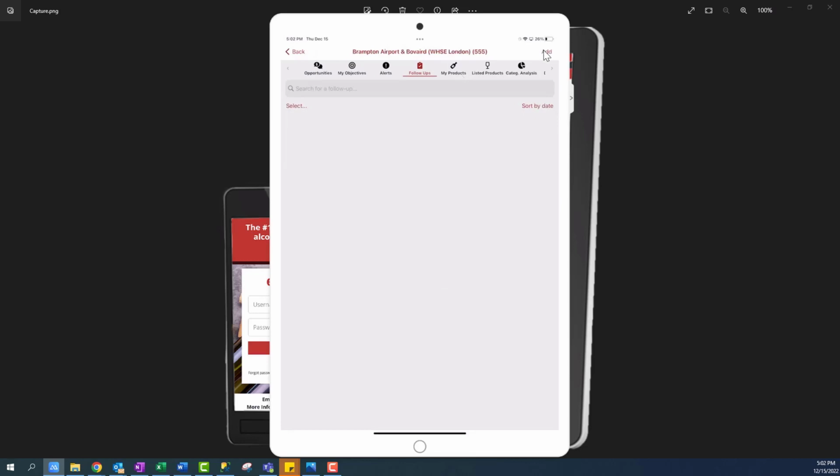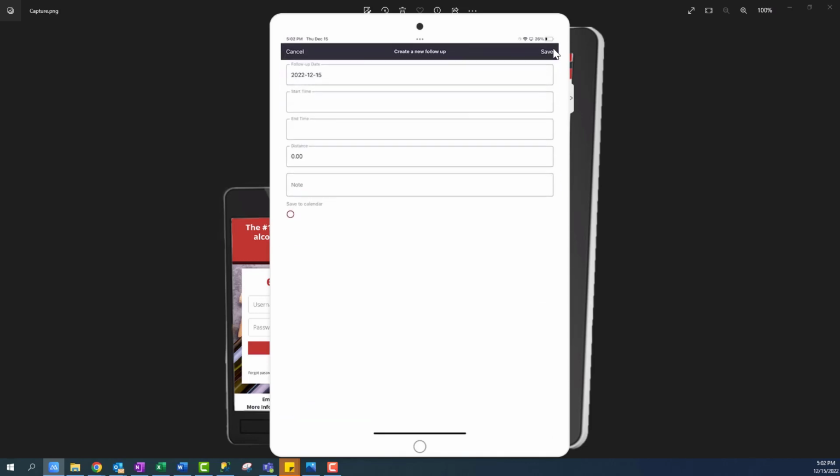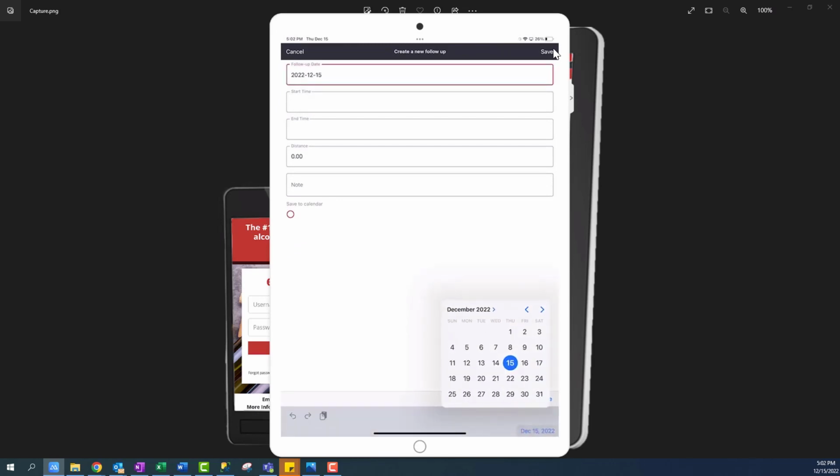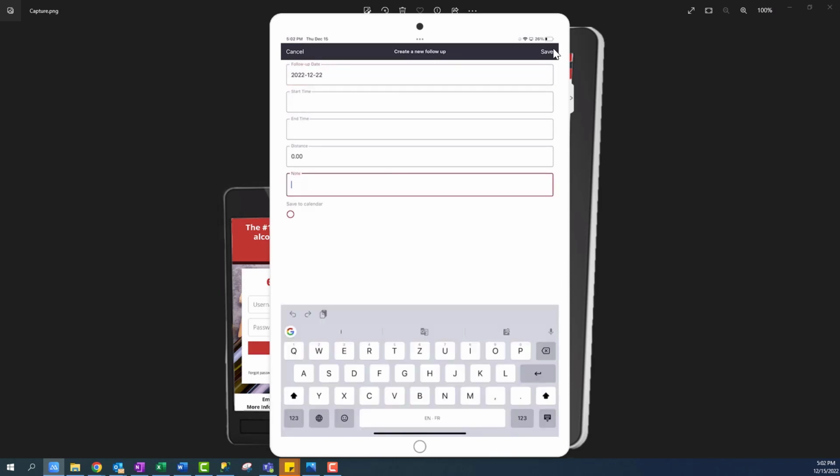So under follow-ups, I can use this button here in the right-hand corner saying Add. I can select the first field, choose the date for next week, and say my note here is: staff tasting before Xmas, bring cookies.